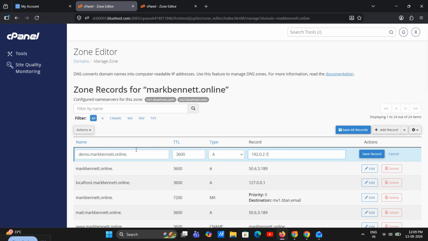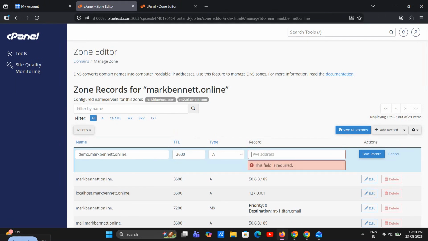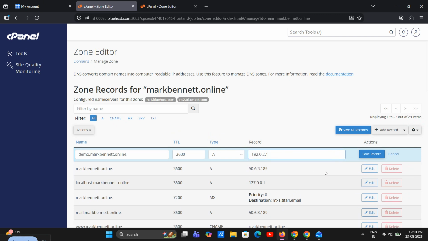Then enter the value or points to field. This is the destination your DNS record should point to. For an A record, this is often an IP address. For a CNAME record, it may be another domain name. For a TXT record, it may be a verification string or configuration text. Again, accuracy matters here, so make sure you enter the information exactly as provided.